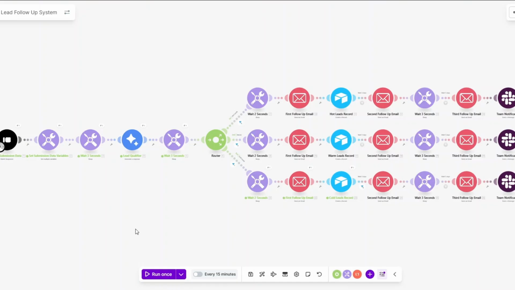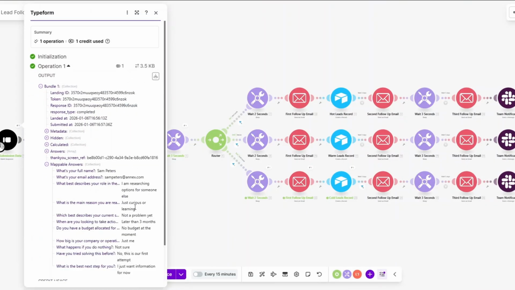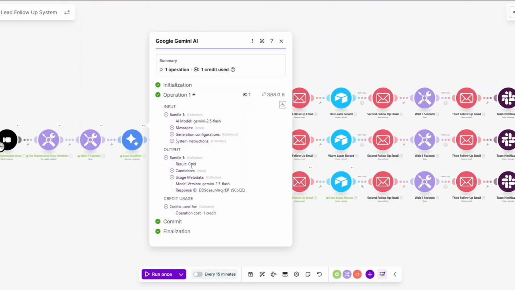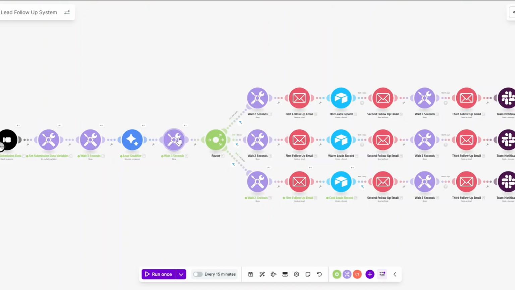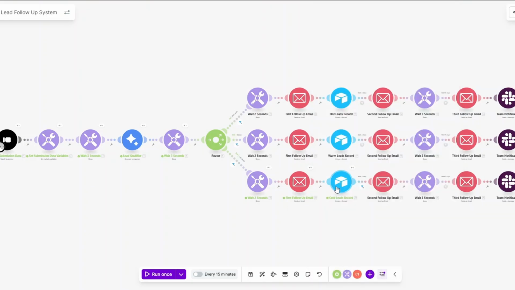So here you can see that our workflow was executed successfully. We captured the data that we just submitted via our form to capture Sam Peters' information. Then we set the variables for their form submission data using this module. Then we waited a few seconds and qualified the lead as cold. Then we waited a few seconds, then routed our workflow in the cold leads route, and then sent the lead the fast follow-up email. Here's the fast follow-up email we're sending our lead. Then we're adding them to our base in Airtable.